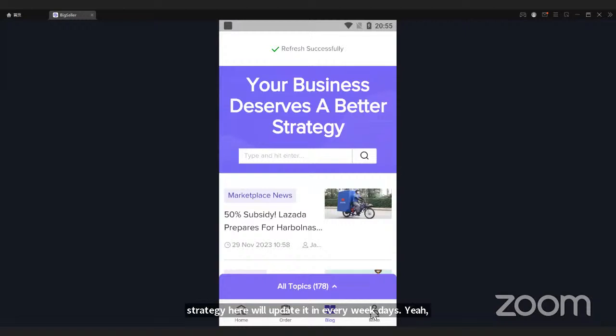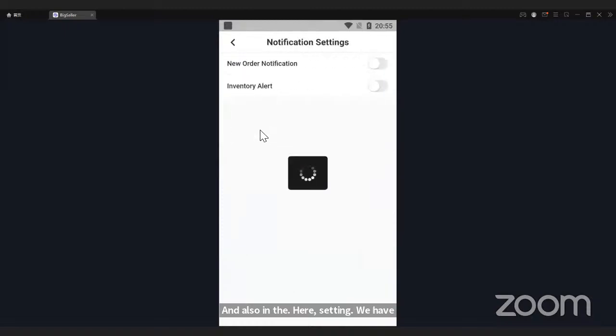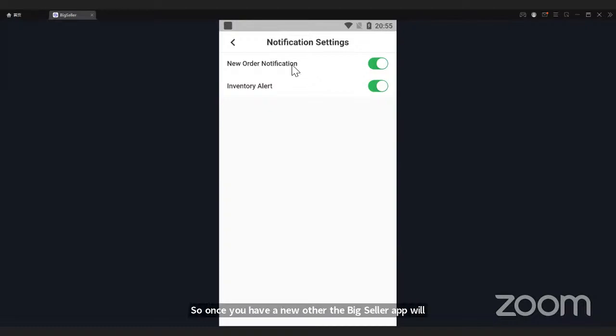And also in the settings here, we have a notification setting, new order, and also inventory alert. If you enable the first one, when you have a new order, the system will notify you every 15 minutes. So once you have a new order, the Big Seller app will tell you, hey, you have an order, remember to process. So you would not miss any order. You can process immediately, in time. And the next one is the inventory alert.